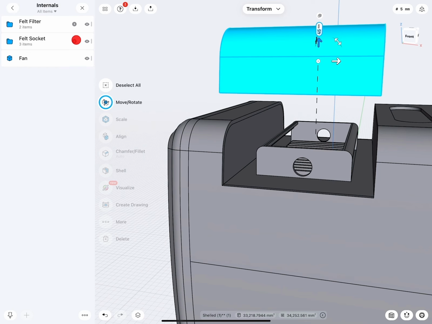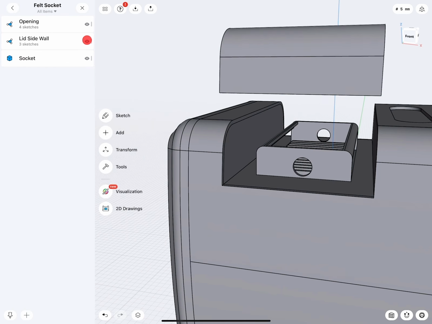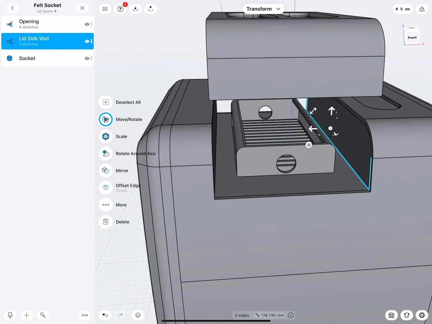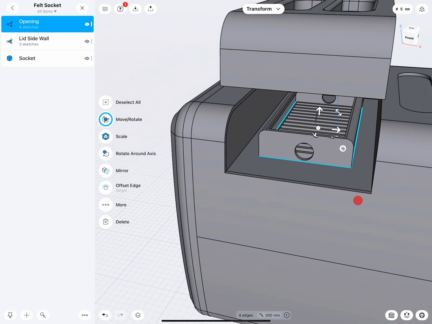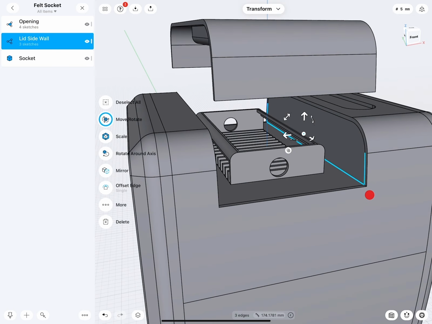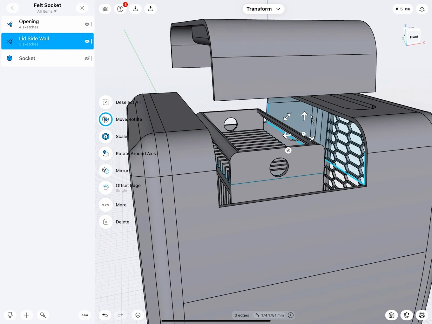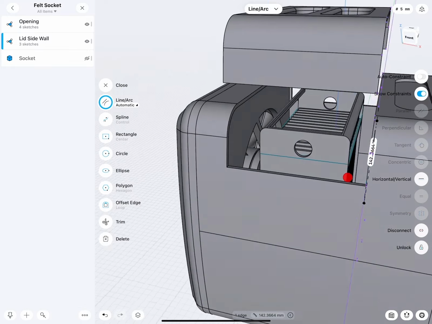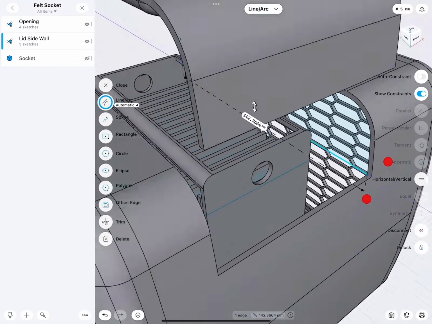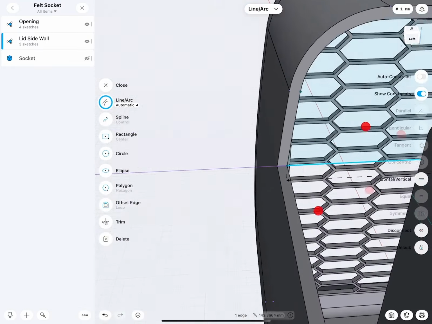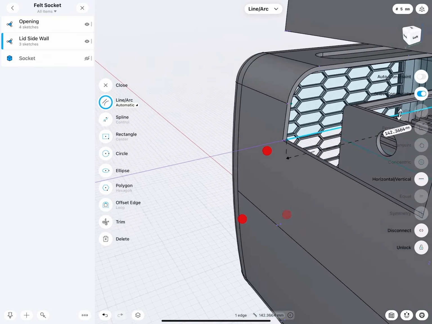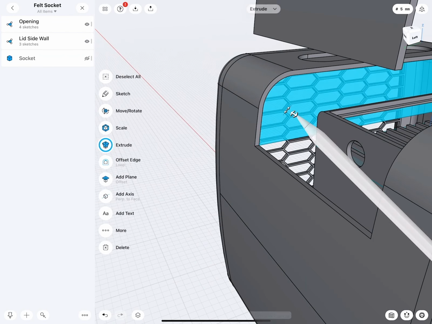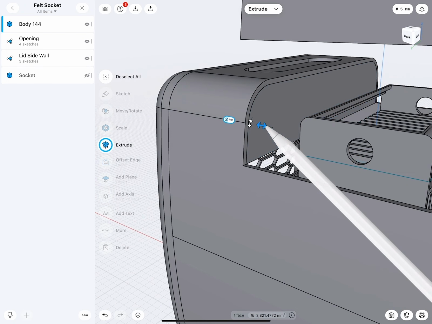So I have the fan socket. I have all the sketches here included, so you can very easily see how I built everything. This sketch was actually quite simple. You see, I just drew a line from this corner to this corner, and then Shaper finds a closed shape, and then you can extrude this one.